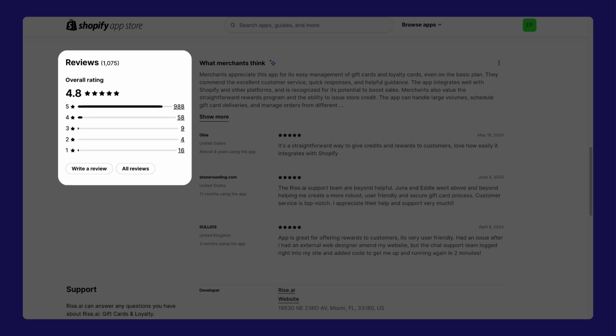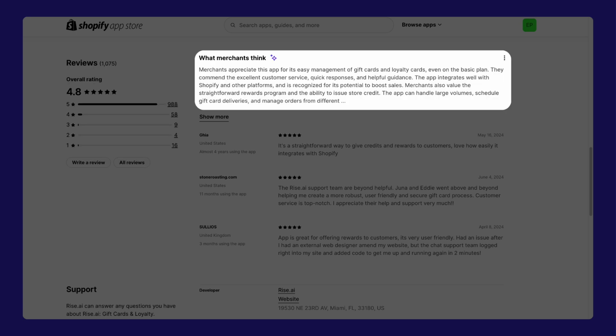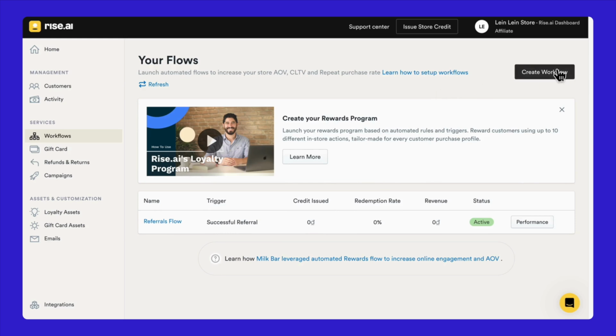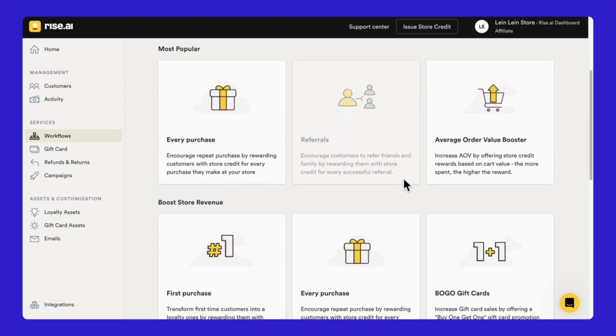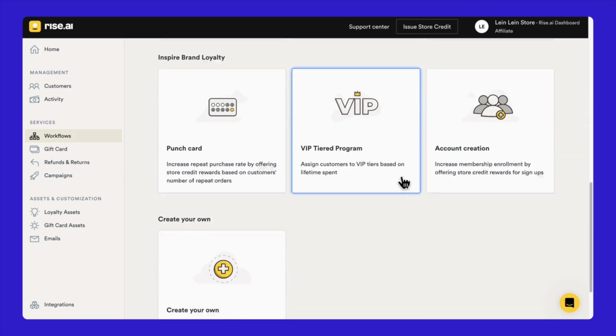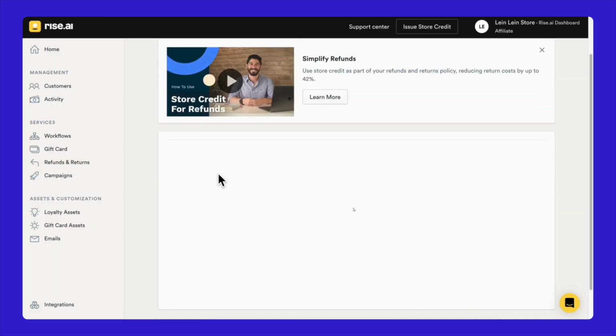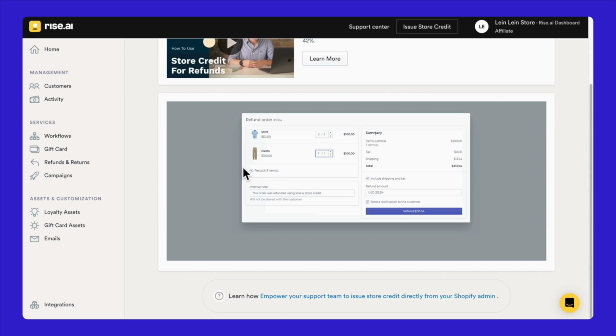With a stellar rating of 4.8 stars from over 1,000 reviews, Rise AI is widely trusted by Shopify users. The app offers a free trial, so you can explore its features without any commitment. It works seamlessly with both online stores and physical stores using POS systems. You can create automated workflows to reward customers with store credit based on their actions. And it's perfect for handling returns and refunds by issuing gift cards.